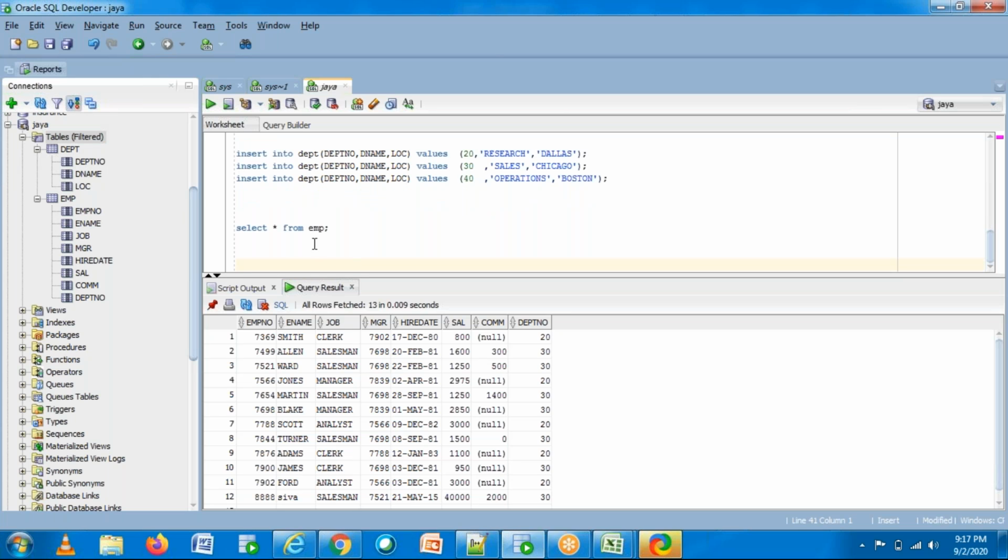Now just try to observe. Let me create one more table. Create table, let's say, product ID and product name.